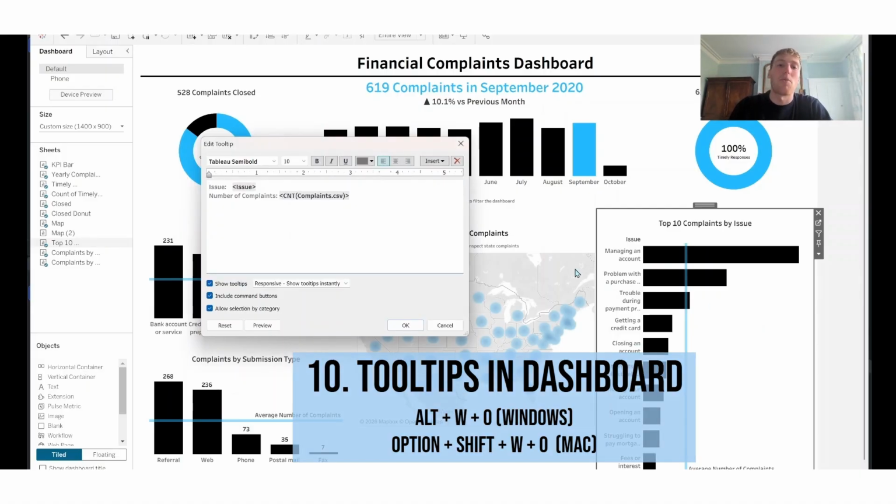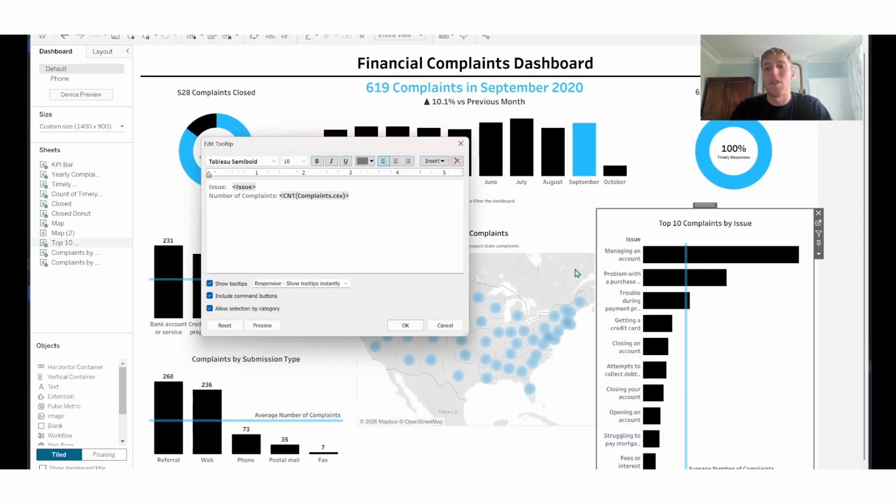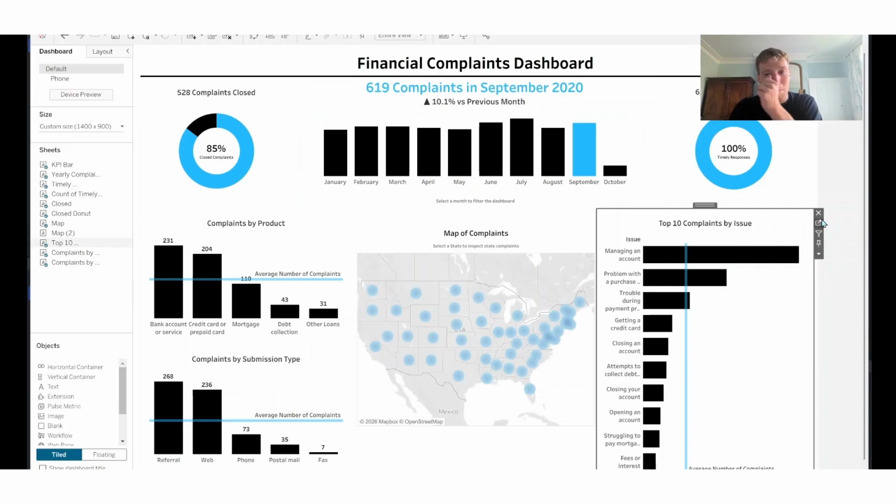And if you've ever formatted a large dashboard and need to do a load of tooltips at once, I think we can all relate that going back into all sheets and changing the tooltips individually and making sure they all match up can be a real hassle. So using Alt W O to pull up the tooltips directly from the dashboard is one of the most useful shortcuts there are.